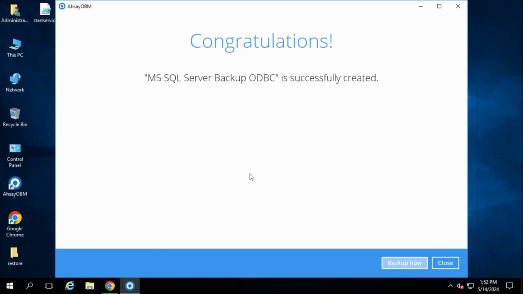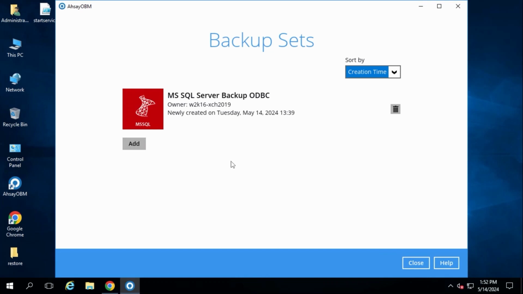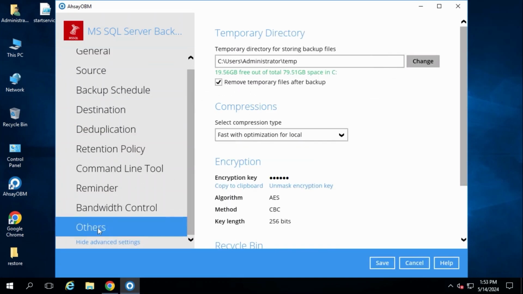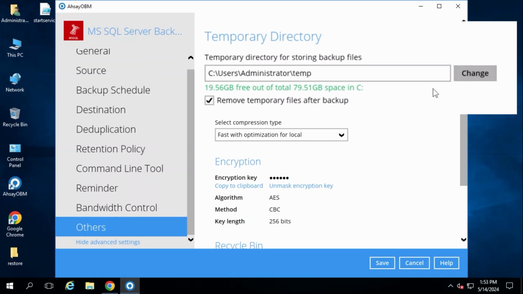Before we start a backup job, it is recommended to set the temporary directory to another local drive for optimal backup and restore performance. Click Close and select the backup set that we created to view the other options. Click the Show Advanced Settings and select Others. The temporary directory is set to a local volume by default. The temp folder is the default location where Ahsay OBM temporarily stores the backup set index files and temporary restore files. Enable the Remove Temporary Files After Backup to effectively manage the free space on the drive, especially for ODBC backups.